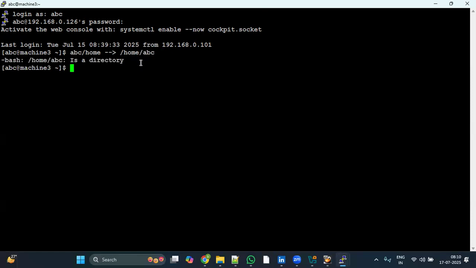How can we confirm? How to know the current location? There is a separate command to know the current location. What is the PWD command? What is the meaning of PWD? Present working directory. Present working directory means current location. To get the current location, we have to use PWD.